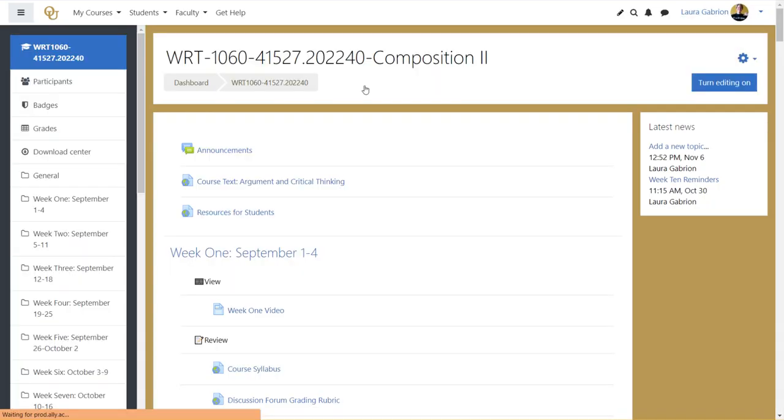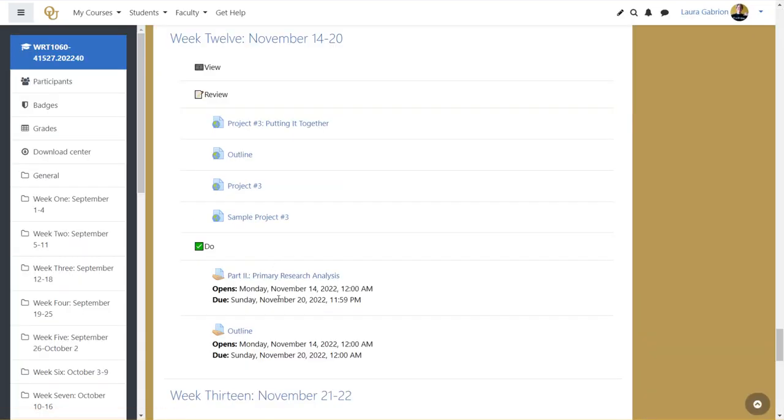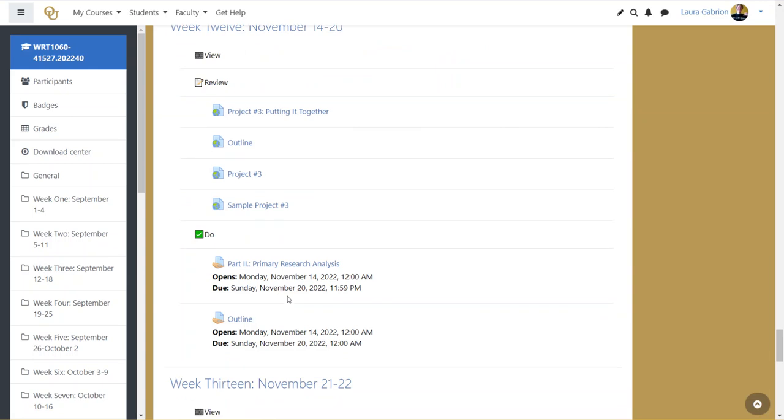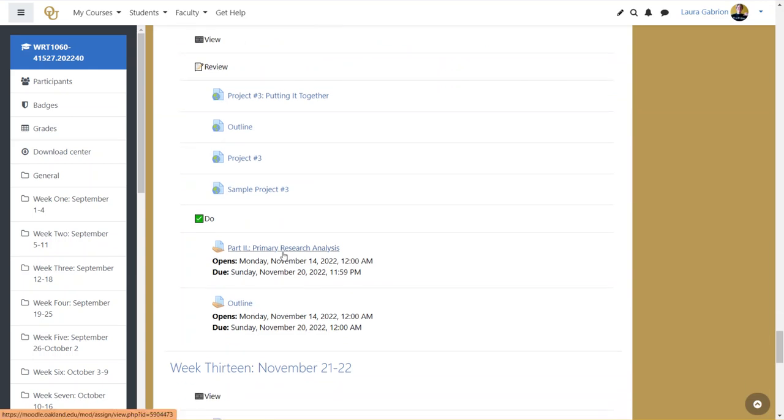All right, so you have at the end of this week on Sunday, November 20th at 11:59 p.m., you've got that primary research, both parts, and that reverse outline.